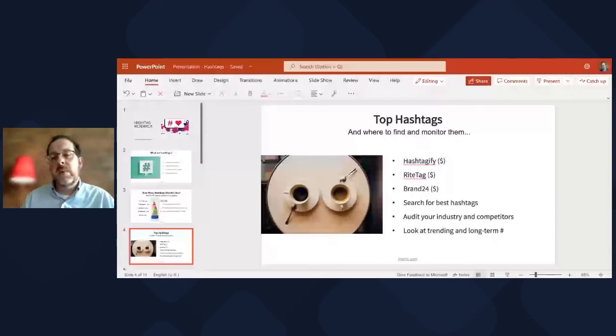So for the top or best hashtags, you can just do a search for those and kind of look at that. The way I would actually start is I would audit your company, your industry, and then your company's competitors. See what hashtags they're using, see how those hashtags are trending. And that would be hashtags that have to do with your industry.